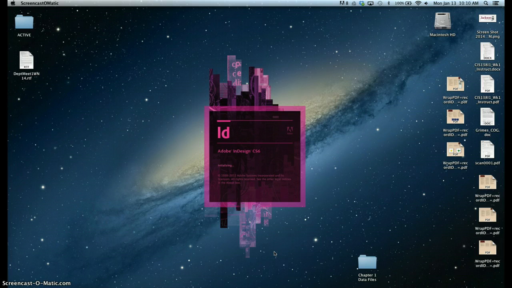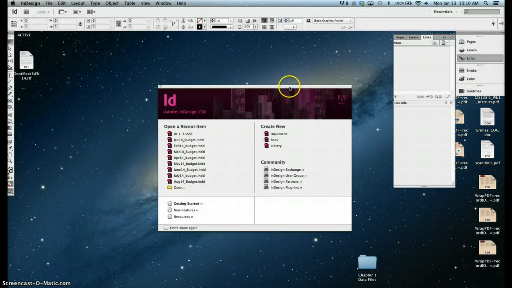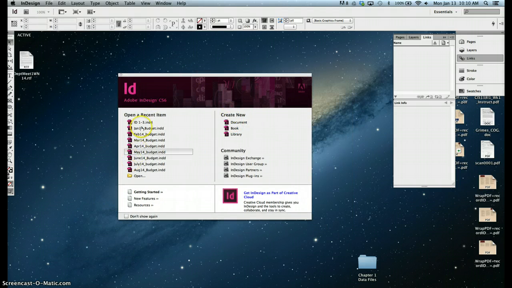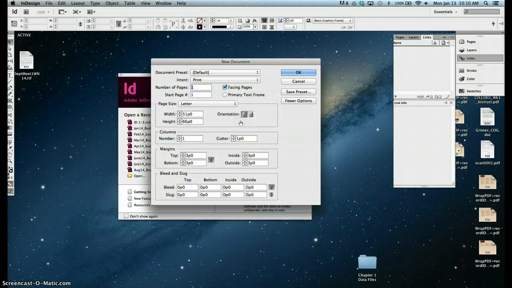The icon usually falls at the bottom of your dock, and in this case you can't see it here, but it looks something like this. It's pink. It's like a cyan color with, or a magenta color with the ID icon up top. This is a menu that shows you the recent items that you've worked on, or you can create a new document, a new book, and a new library. Here what we're going to do is just create a new document.